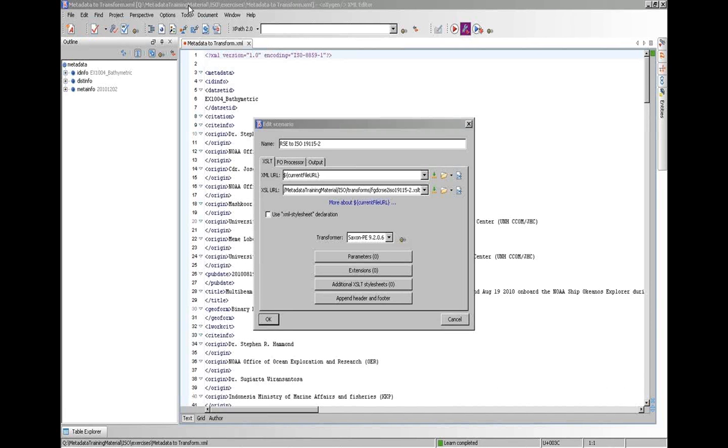You can either select that or use these drop downs. The little monkey wrench is easy to pick. Name your transformation scenario something so that you know to reuse it, such as RSE to ISO 19115-2. I want the current file, so whatever's current in this background right here, and I want it to use this transform. I'm also going to select which transform engine I want to use.